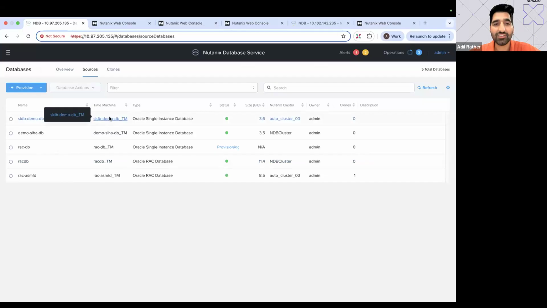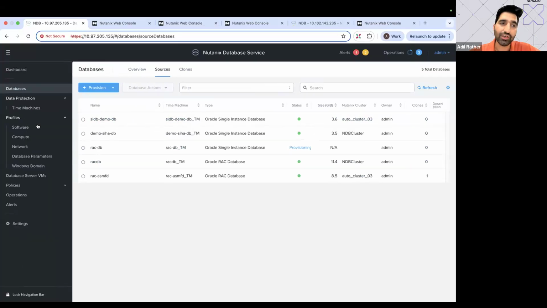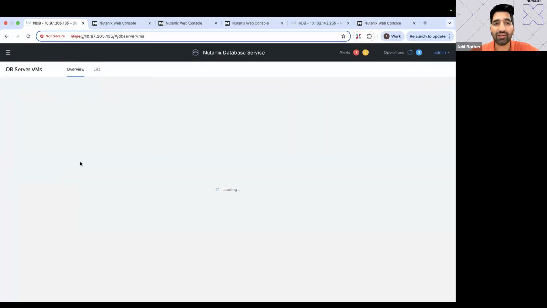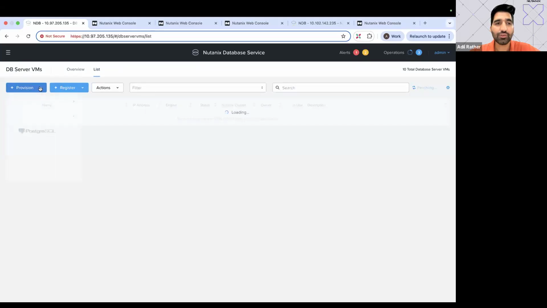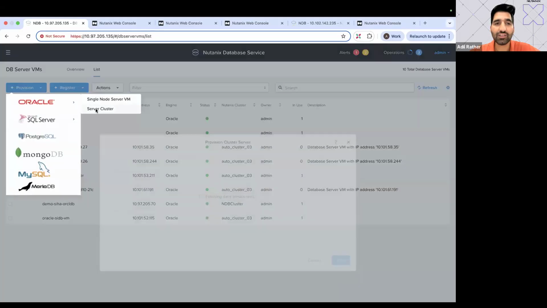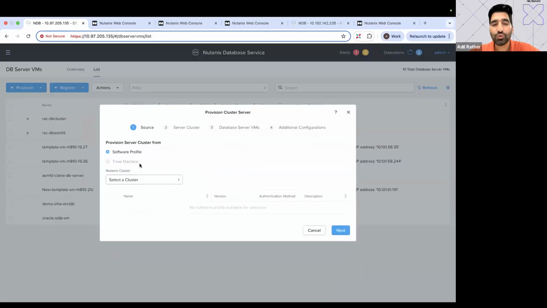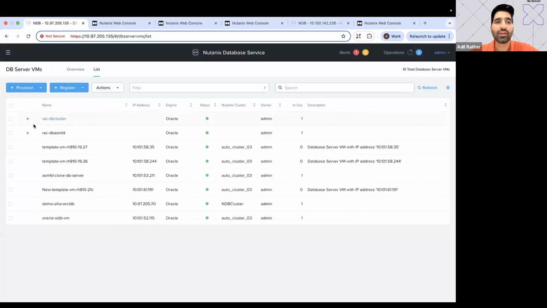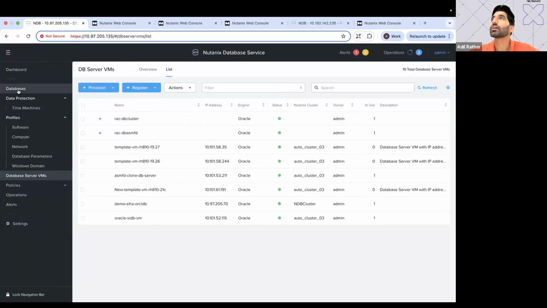You can deploy a rack cluster with a database, and there is one more option. If you want to deploy only a rack cluster without databases, you go to DB servers, click on provision, and click on server cluster. With this option, you will be able to provision only a rack cluster without any databases. So you have all three options available with NDB. Now, I'll take 5 more minutes and then we'll go for Q&A.